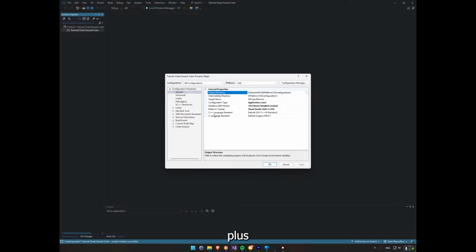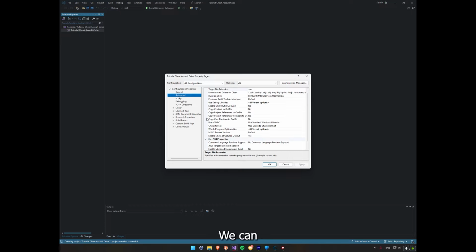We can see C++ language standard. It's set to 14 and we need to set it to 20. 20 is the most modern C++ language, and it's commonly used in modern C++ programs. So we'll use 20 and we'll head on over to advanced. We can see it says character set. Now by default it's set to Unicode character set, but it actually should be set to multibyte.